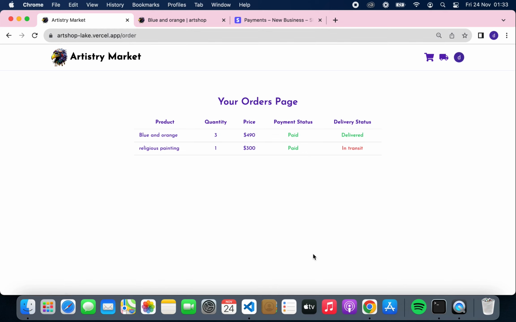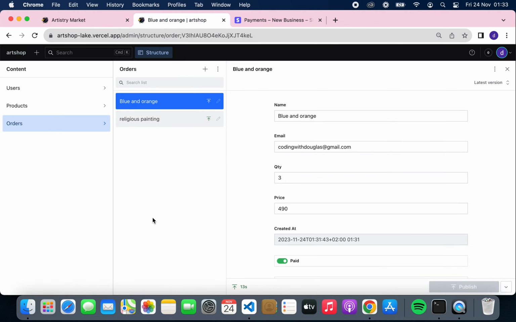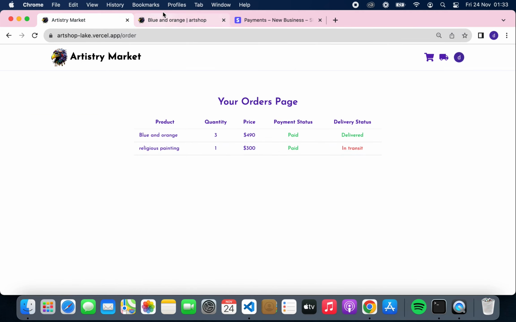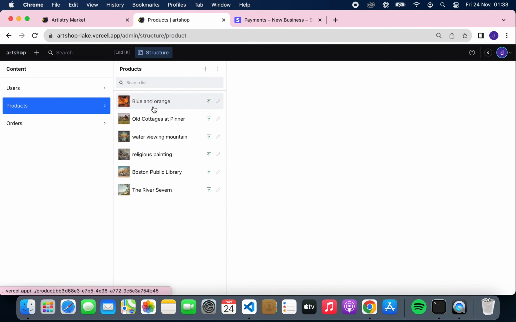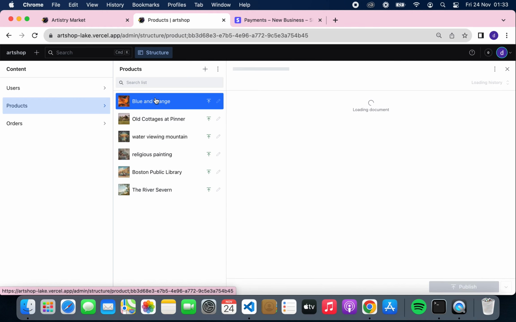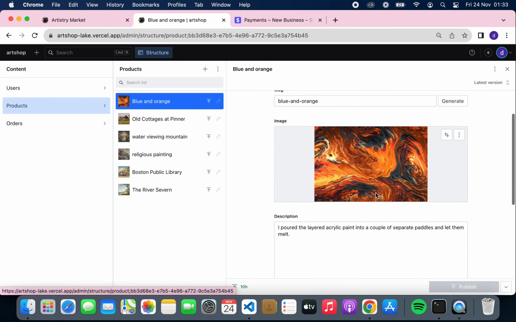So yeah, that's a full inventory management system. This one hasn't been delivered yet, and it's also showing that it hasn't been delivered yet. Perfect. So this management system also allows us to add products. As you can see, all the products that are in our store are available here. The blue and orange that we just bought is also available here.